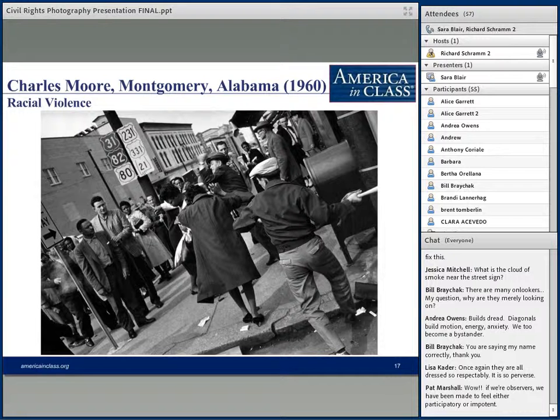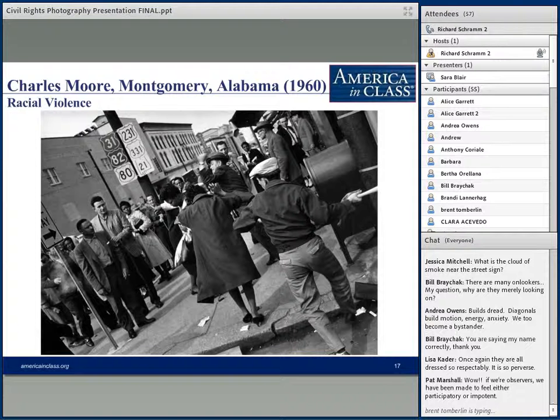So Pat Marshall writes, if we're observers, we've been made to feel either participatory or impotent. And I'd like to think that, given the body of Moore's work, he's suggesting that we're not just impotent, that we might actually, as a result of this encounter with this image, be moved. We might become part of a movement toward something that is not this kind of violence, something that is a more constructive kind of change.